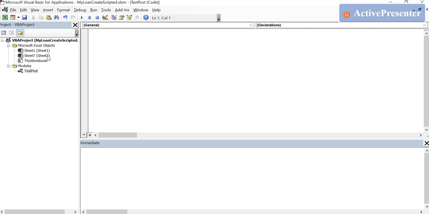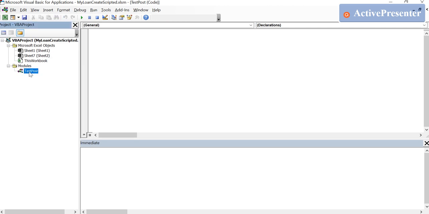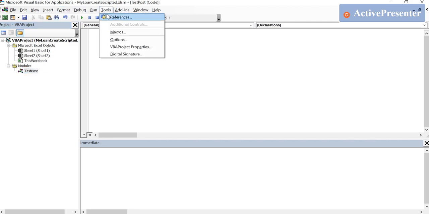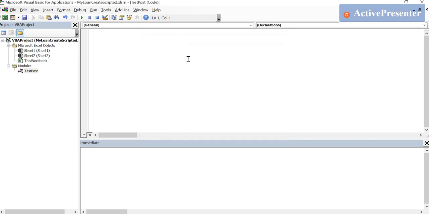Basically, in my VBA project, I created a new module, and I'm calling it just to test my post. There are a couple of things that I've learned that I need to do first. One is to make sure in my references, the Microsoft XML, whatever version you're using, is checked. And I'll explain why that is. In order to send or post requests, you need to reference that specific library.